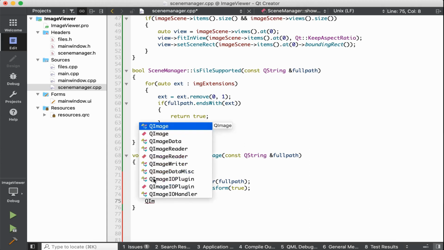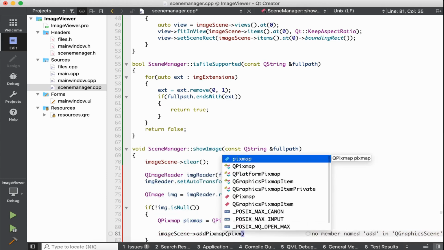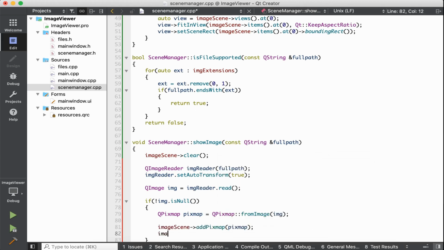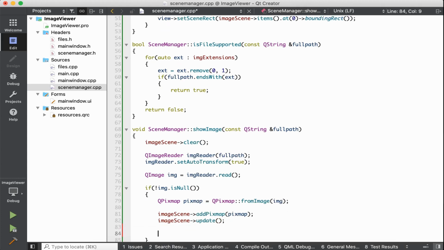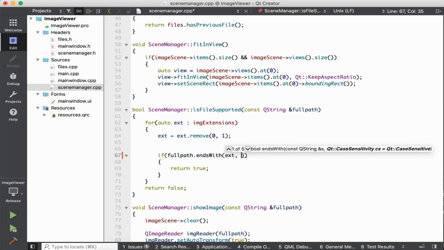So we want to get a QImage from that image reader. So we call read, and then we want to check if the image that we got from the reader is not null. So if that is not null, then we create a pixmap. Then that pixmap, we're going to add it to the QGraphicsScene, and we're going to update. This will trigger the views to update. Also, what we want to do is emit our signal image changed with files.get current file name. As I said, this signal is going to be connected to a slot in the main window, and we want to update the main window title to incorporate the file name of the current image.